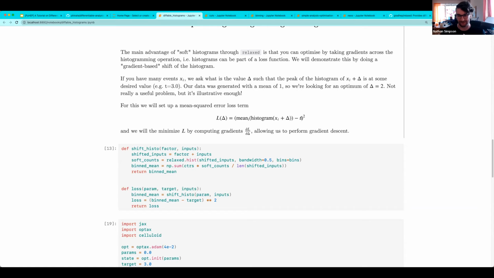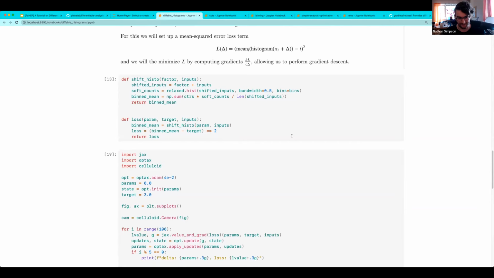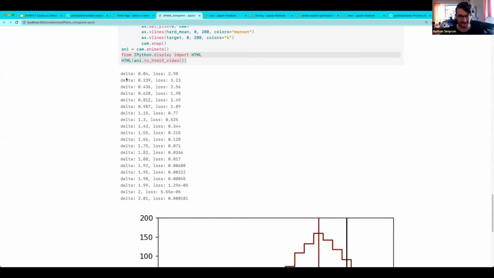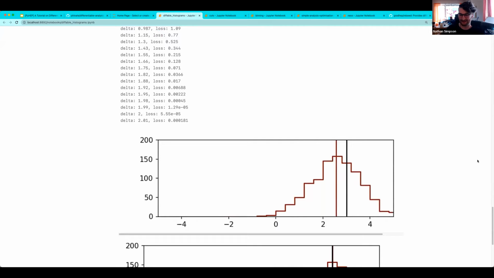And then we will take the gradient of this loss, which is obviously going to be zero when the mean equals t. And then we try and minimize it. And so that's what I do. If you run these cells, we get to do some gradient descent fun. You'll see the value of delta moving. And I guess there's a video here that I cannot hide. And we see what happens when this system learns.